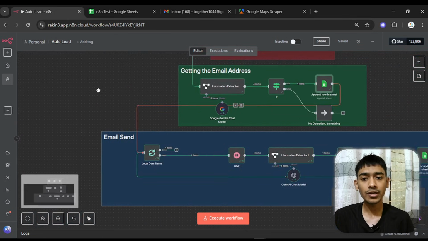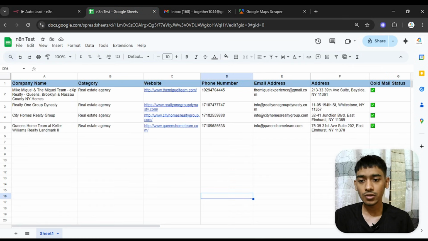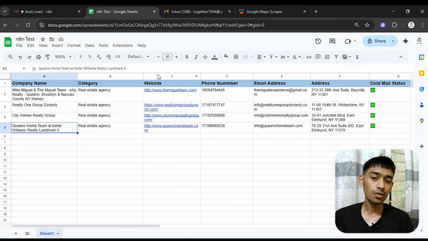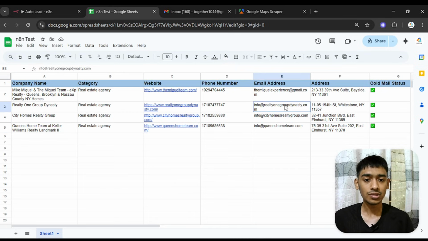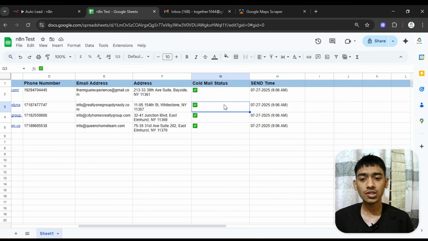So let me see these things on my Google Sheet. If I open that, you'll see the company name, the category, which is real estate agency in this case, and the website. 4 websites, phone numbers, and email addresses. You can see the addresses also, and it's showing that the cold mail status is sent, and the send time when it was actually sent.